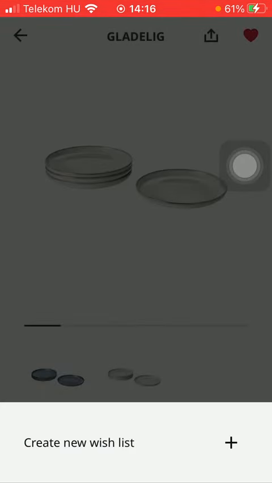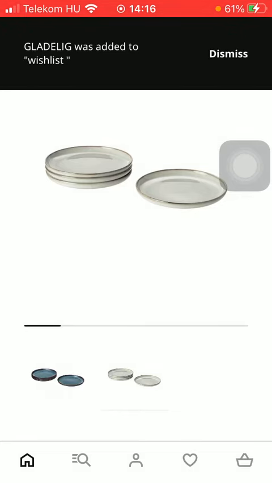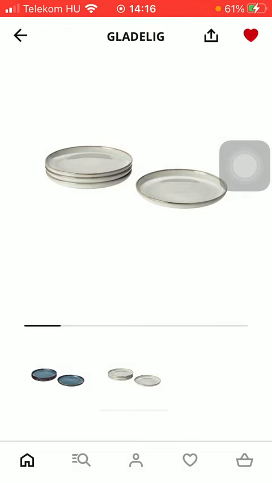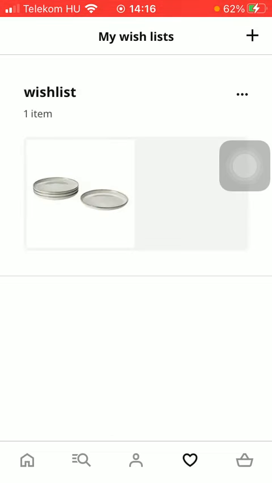Tap the button confirm. So now your wish list has been created and the product has been added to it. If you tap on the heart icon down below, you can see that it appears at this page.